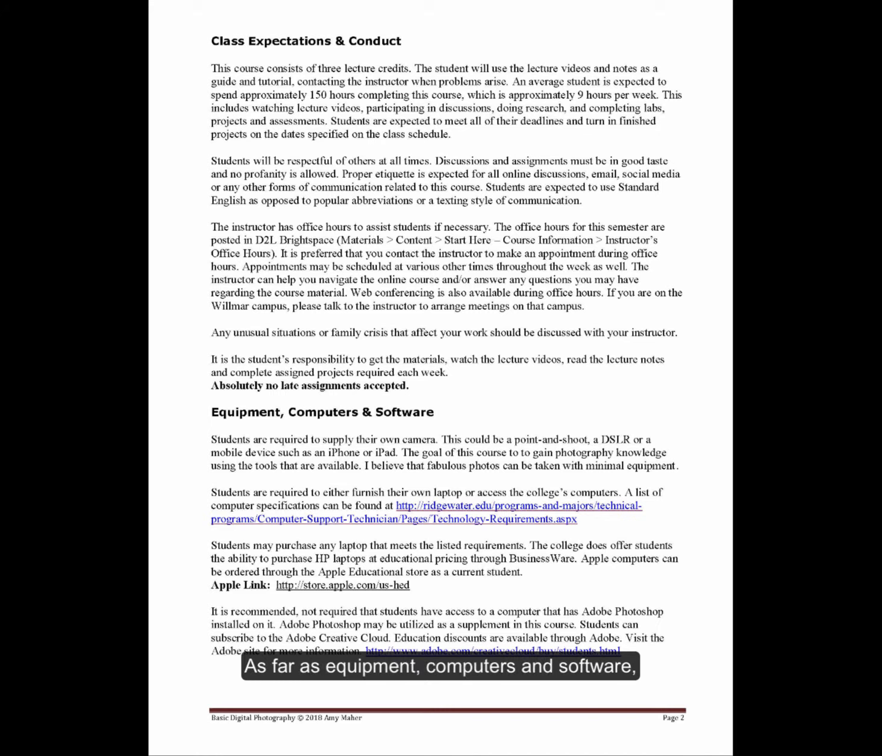As far as equipment, computers, and software, you are required to supply your own camera. This could be a point and shoot, it could be a DSLR, or it could be a mobile device such as your iPhone or your iPad. The goal of this course is to gain photography knowledge utilizing the tools that are available. We can make great photos with not super expensive equipment, and I want to stress that. In the real world, you may have to take a photo and all you have is your phone. So you have to know how to take a really great photo for the website using your phone.